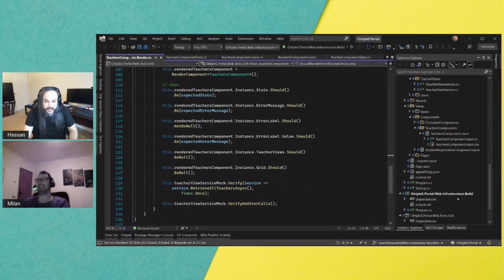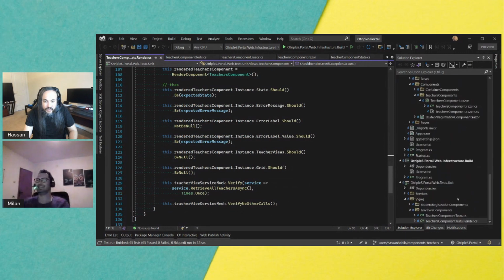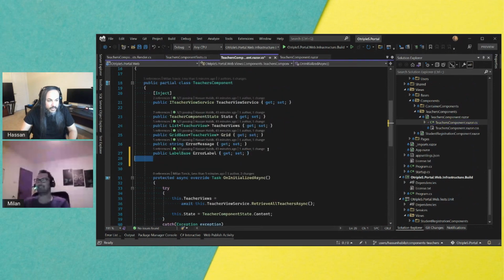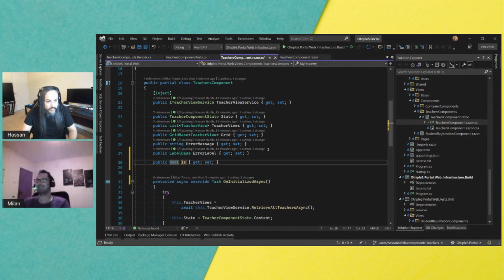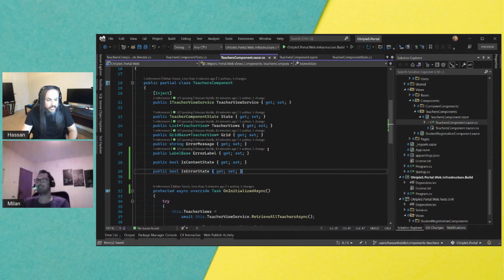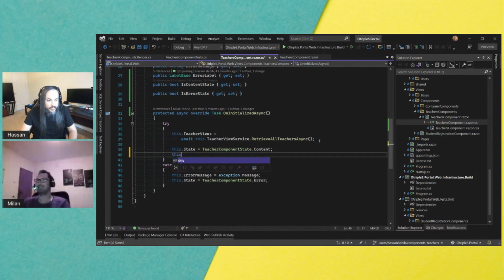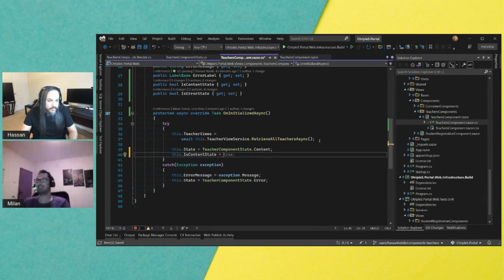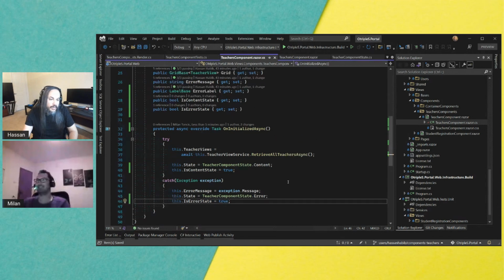Now let's see the component itself. Here's what I'm gonna do. See that teacher component? I'm just gonna do this in here. I'm gonna add a prop, a boolean, is content state. And I'm gonna say is error state, just like this. What that basically means is that I'm gonna go here and say is content state equals true, something like that. And in here is error state. This is a thing that I'm just trying. I'm just telling you about this so you think about it, right?